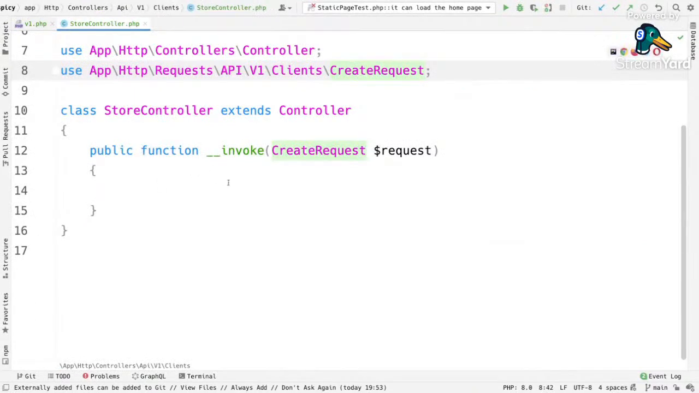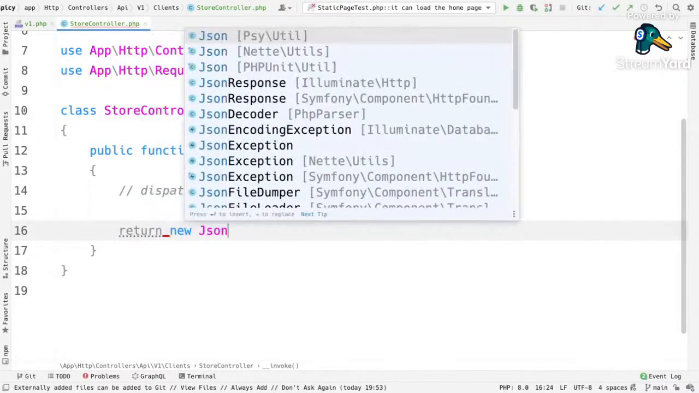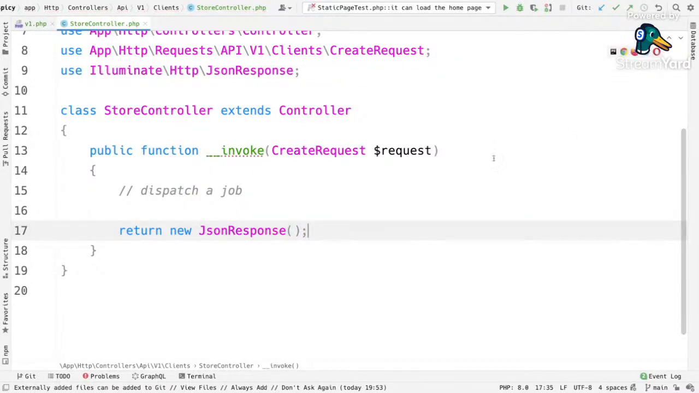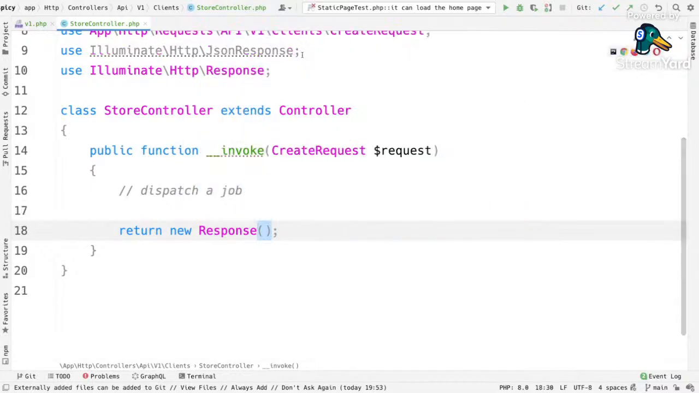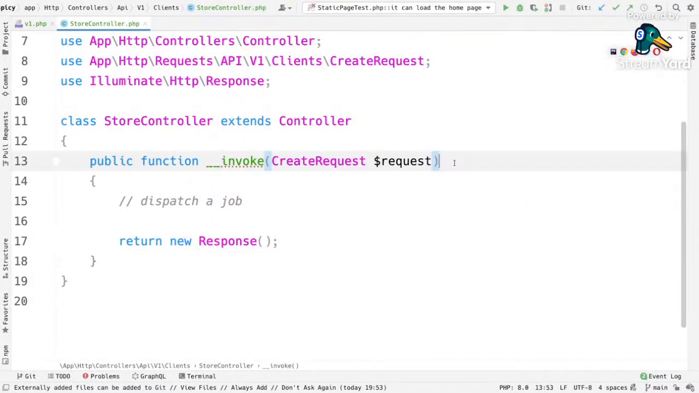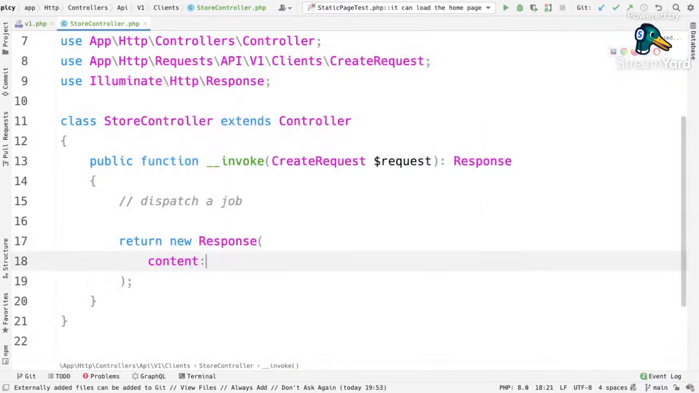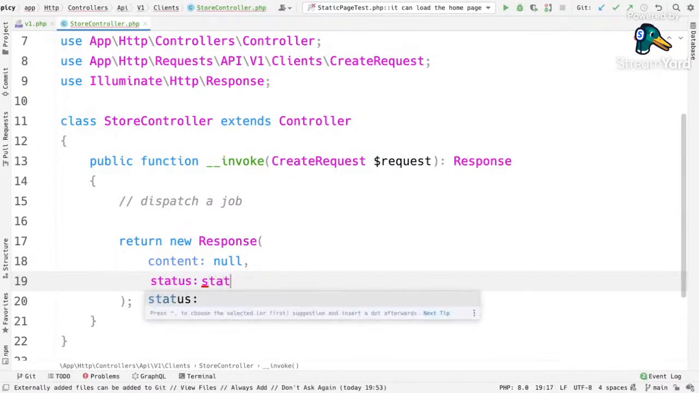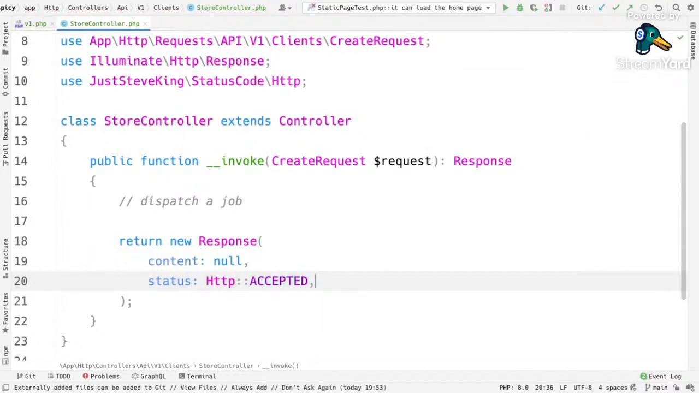So at this point, we would return a new JSON response. I don't even need to do that. It's got no body yet. Arguments for the response are going to be content and status. So content is null and status is HTTP accepted. So we've accepted your request at this point.